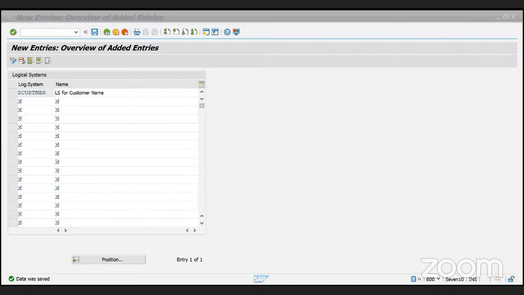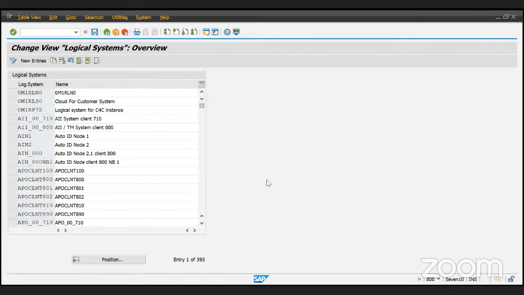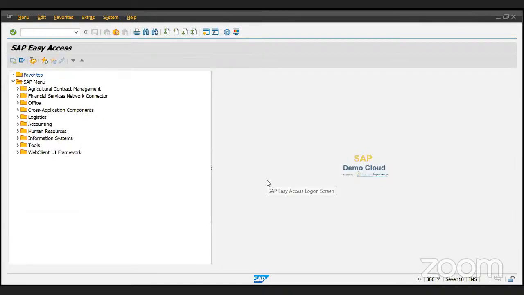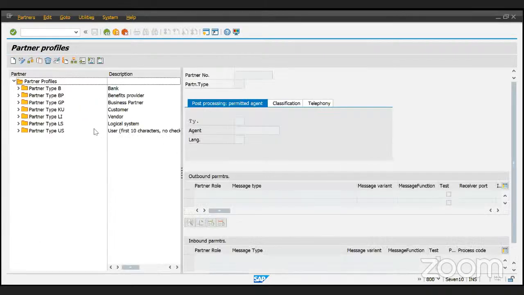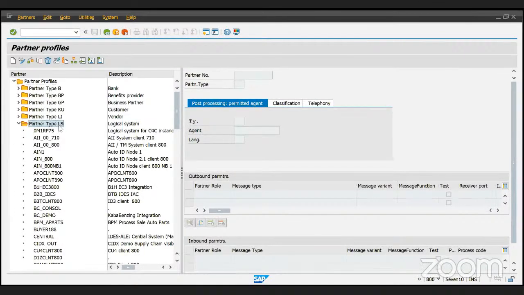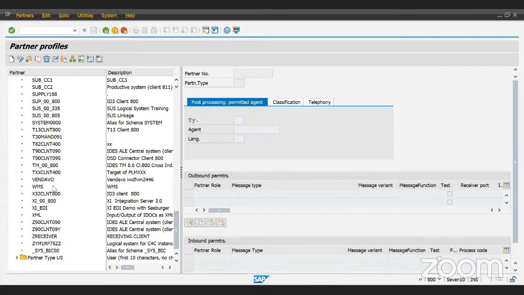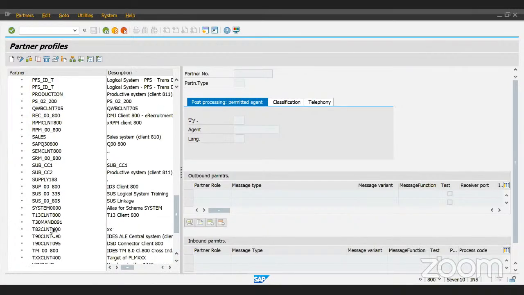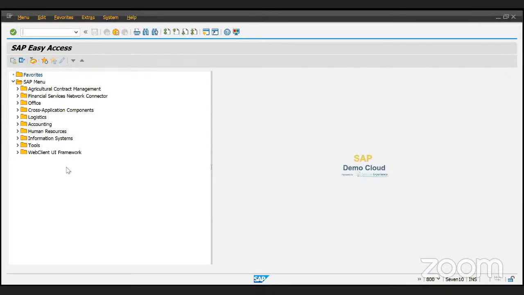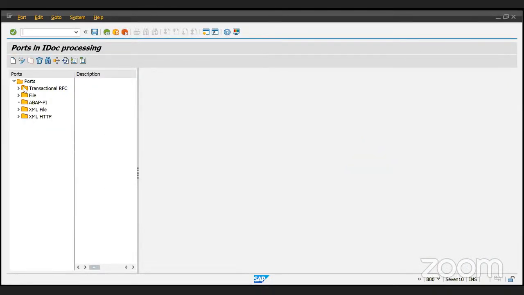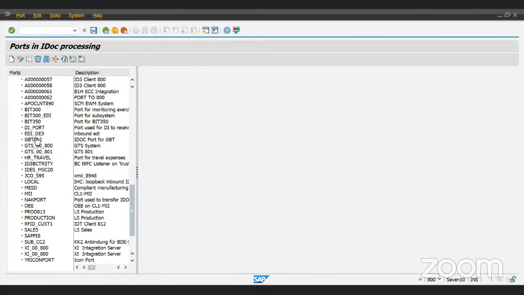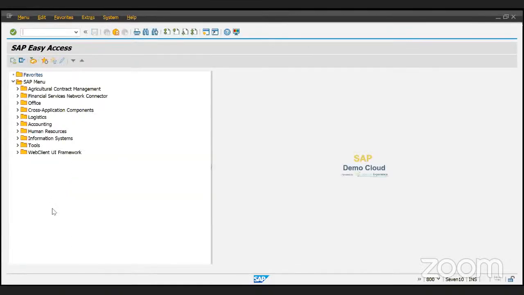We create this logical system for some basic type. If I go to WE20, here we have created these many logical systems for us. So G customer also should be here. These are partner profiles. Then WE21, transactional RFC is fine. We are creating the port over here, and then WE57.